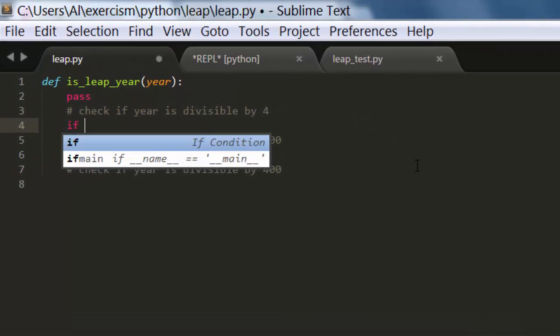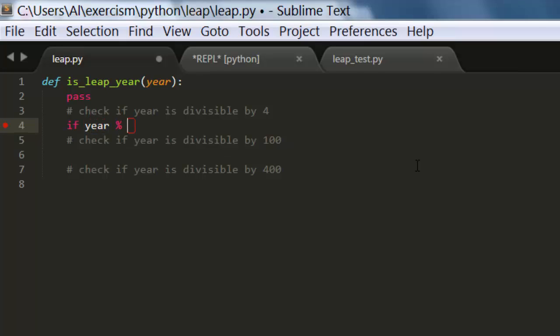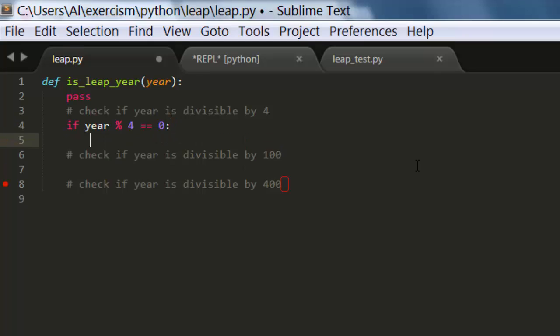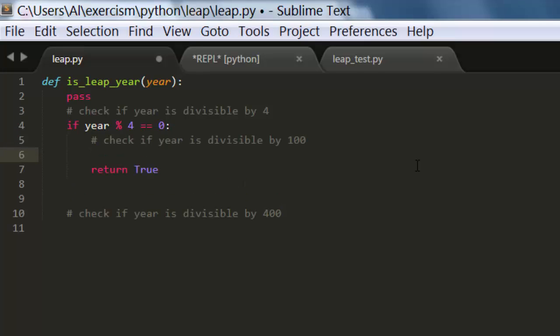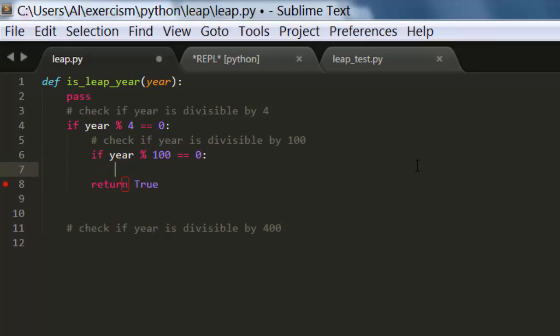Let's take a crack at this leap year problem. So I want to check if the year mod 4 is equal to 0, which means that it will be a leap year, so I should return true. Except I can't return true quite yet, because I also have to check if the leap year is divisible by 100, in which case I need to return false. So before I do that, I need to check if the year mod 100 equals 0. In that case, I want to return false.